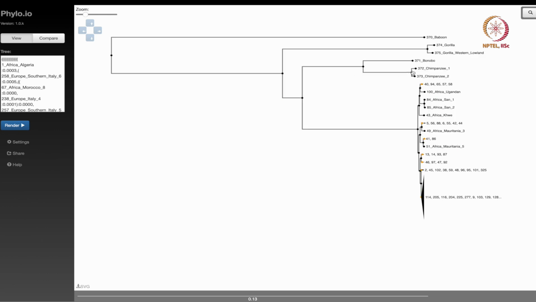And similarly, if you look at the genetic diversity, as I mentioned, this length defines the time of evolution, right? So if you look at the time of this particular event, it has occurred maybe millions of years before this particular event.